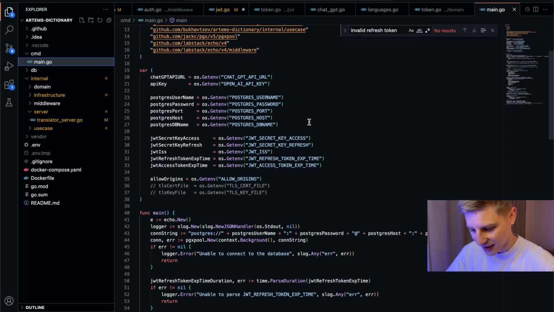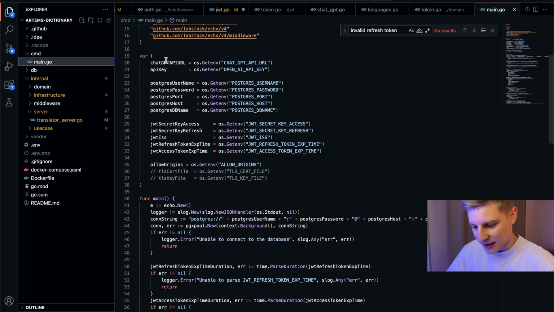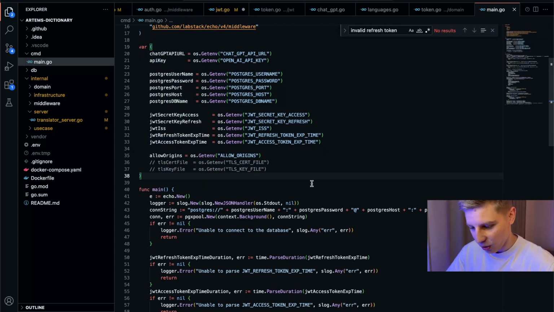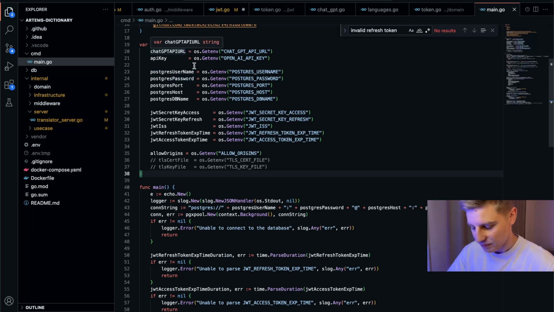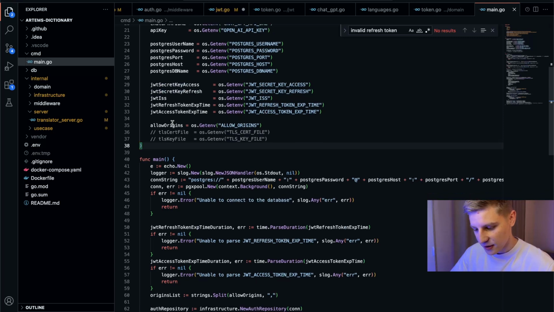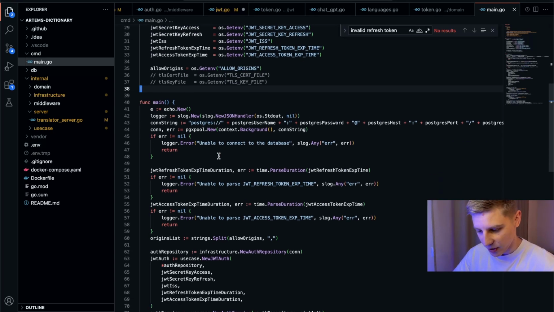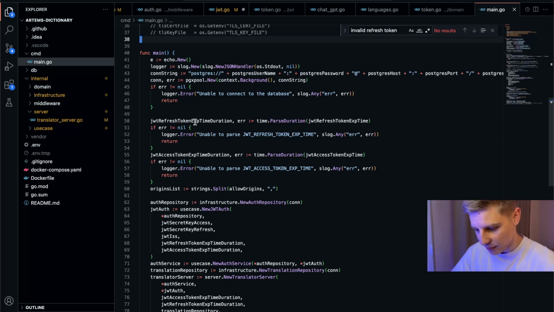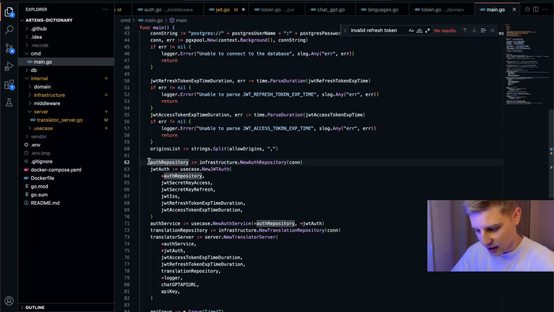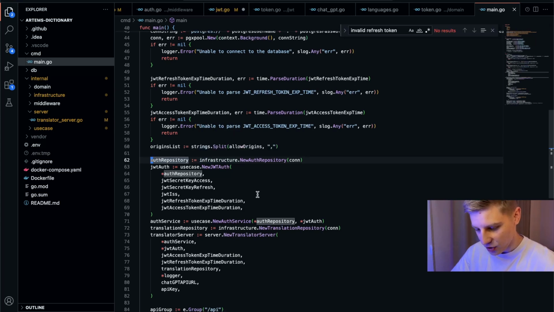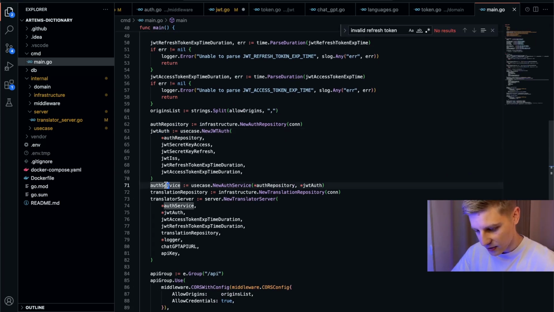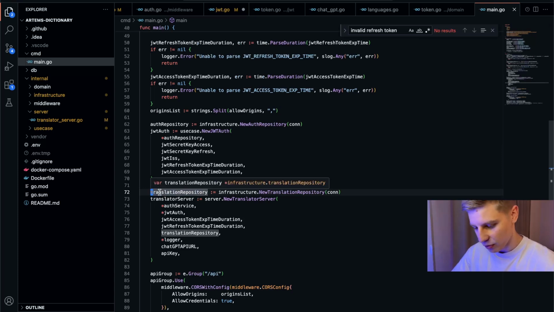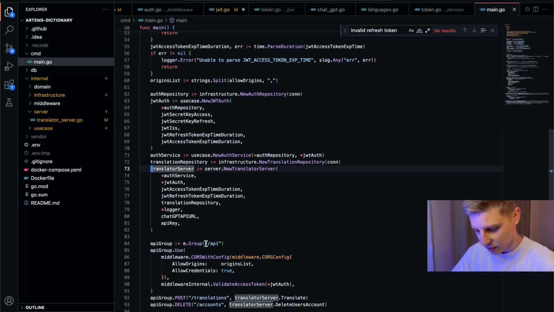Maybe we'll improve later. Here I set up in the very beginning all required environment variables for the JWT, the API which I use for translations, the Postgres database, secrets, and other information. Then I set up the connection for the Postgres database, set up duration for JWT access and refresh tokens, set up a repository for the authentication server, then the use case layer, then the repository layer for translation, and then the server layer for translation.